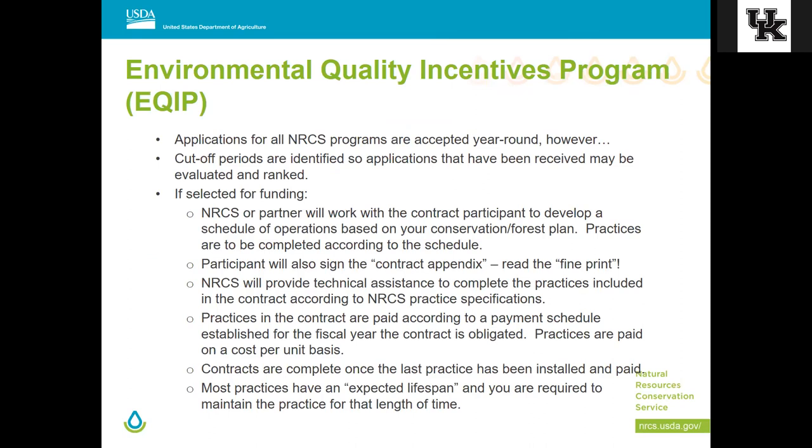So for EQIP, contracts are complete once the last practice has been installed and paid. However, most practices have some sort of an expected lifespan that will outlive your contract. And part of that fine print that I mentioned earlier is going to say that you're required to maintain that practice for the length of the time that the practice is supposed to last. And each practice is different, and that will be listed in your contract. So you can reference your contract or ask your local NRCS, and they'll help you with that.